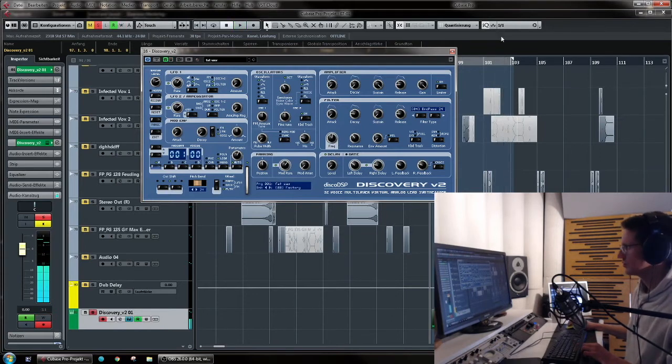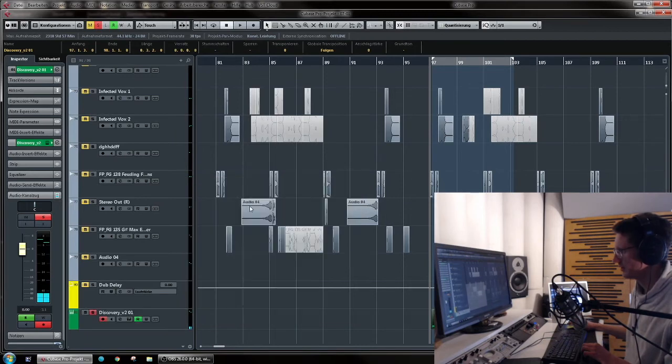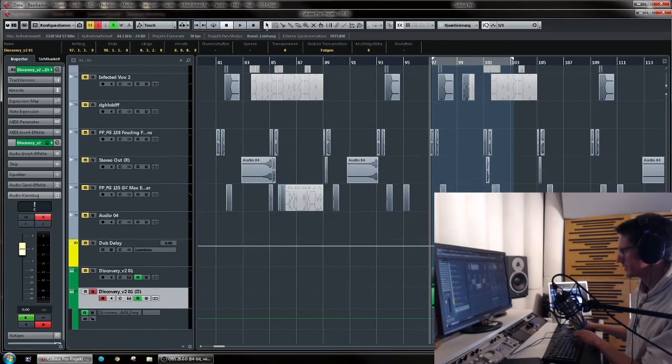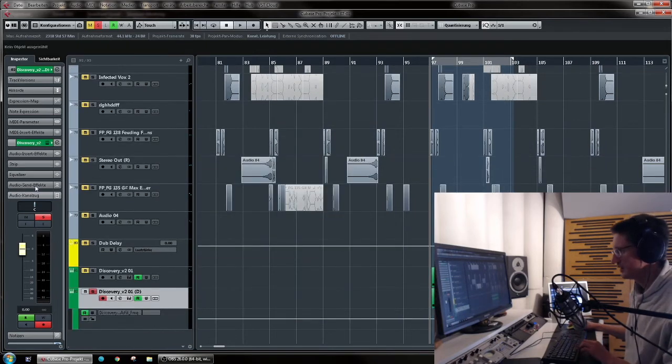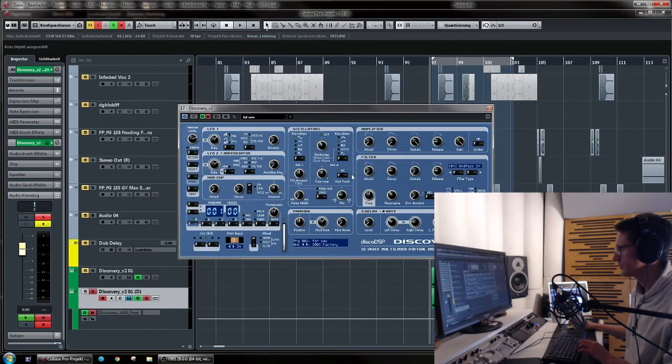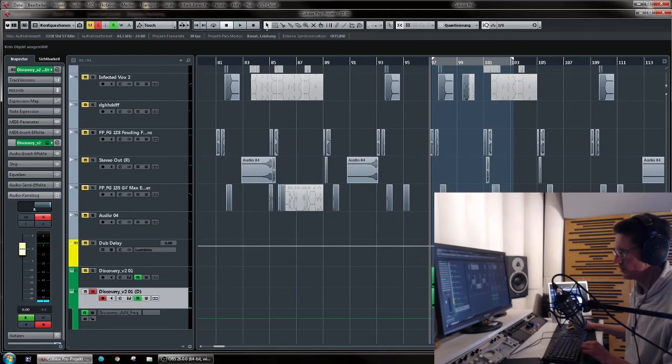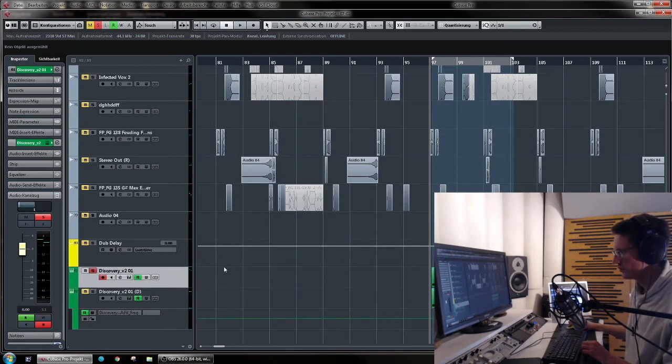And now what we're going to do is duplicate the track here and make another filter automation. Simply delete the old one and make another filter automation. Okay. And then what we're going to do, we pan the one track to the right, the other one to the left, and then let's hear what's going to happen.